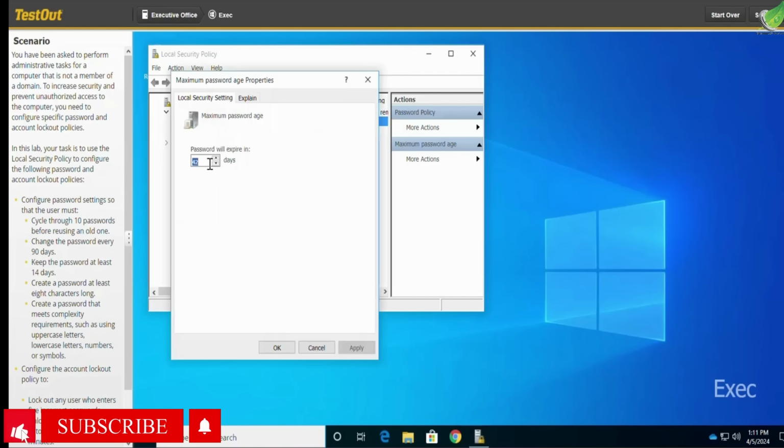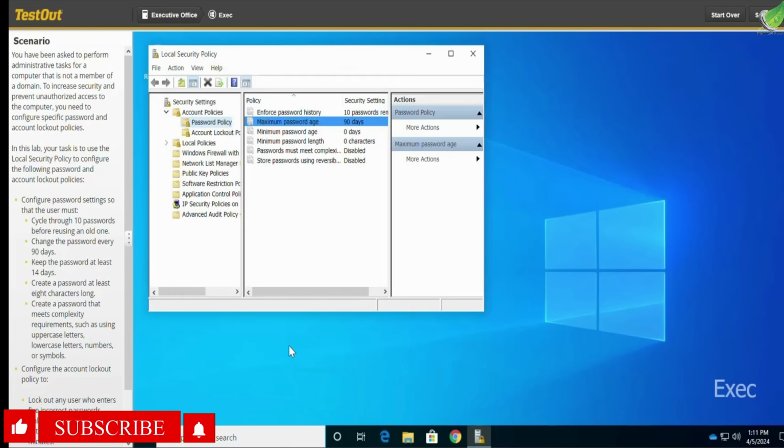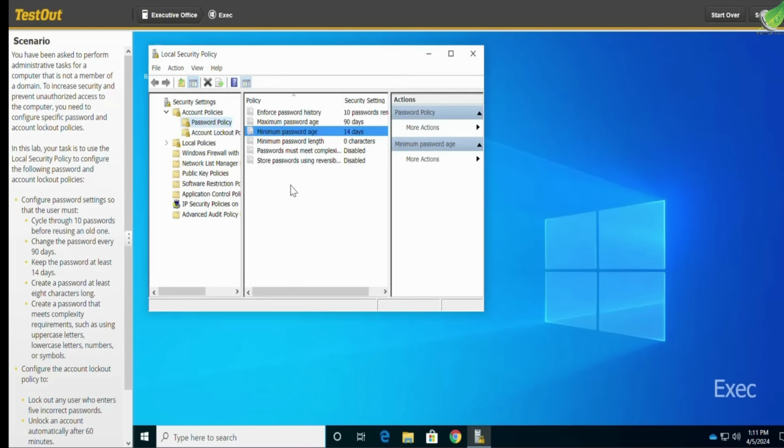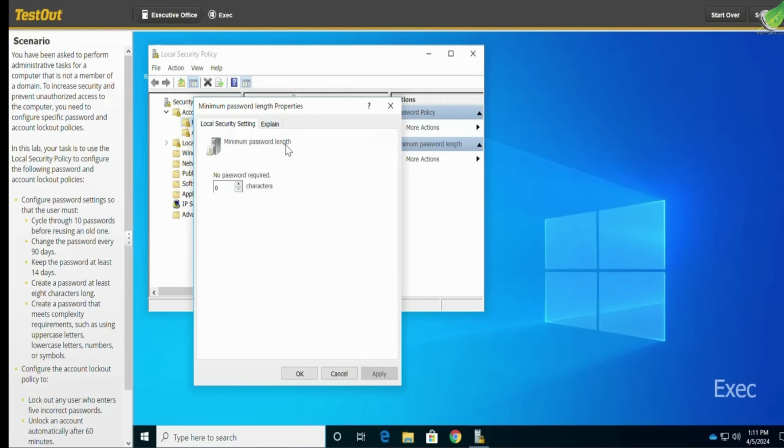I'm going to maximum password age. For this, we're going to change this to 90. And we're going to apply and click OK. So we go to minimum password age properties. This is going to be 14 according to the instruction we're given. So apply, click OK.